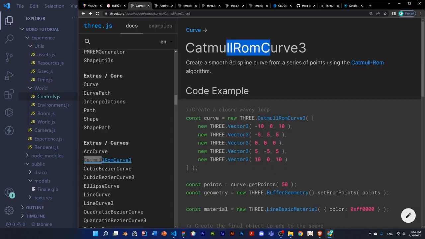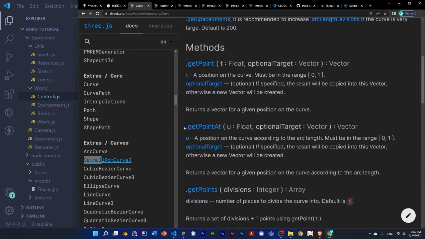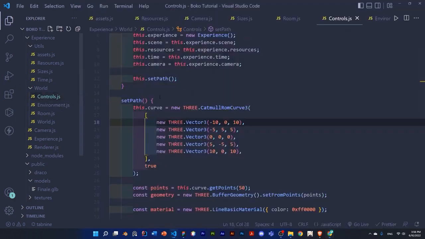And notice, CatmullRomCurve3 is a child of the Curve class. So let's click that and take a look at the method that we're going to be using that's going to be really helpful. It's called getPointAt. It takes a float, which is a position on the curve, so a three.js Vector3, and it must be in the range 0 to 1. So basically, if we get the point at 0, we'll get this point back.